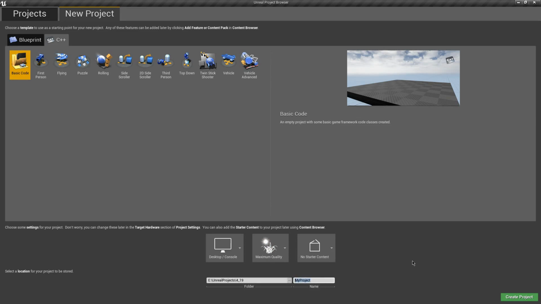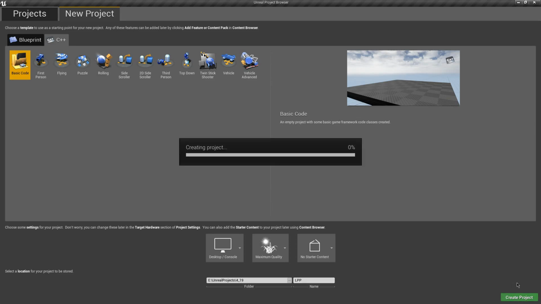I'll call this, let's see, I think I'm just going to call mine LPP for Lumines Puzzle Project, and go ahead and create the project.